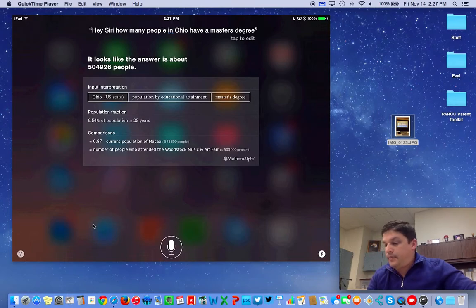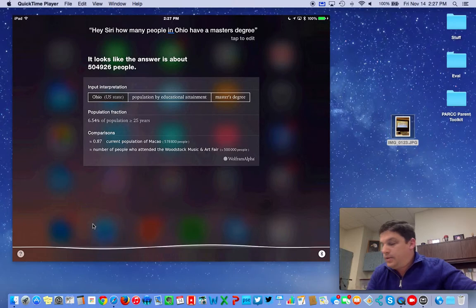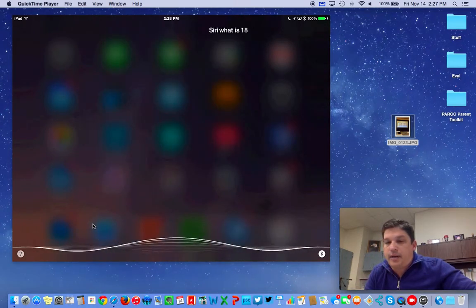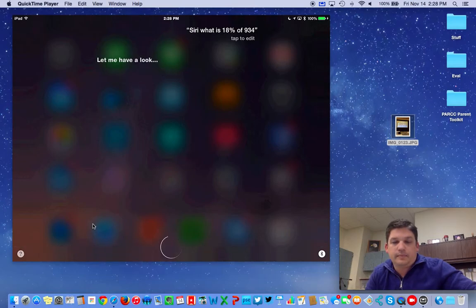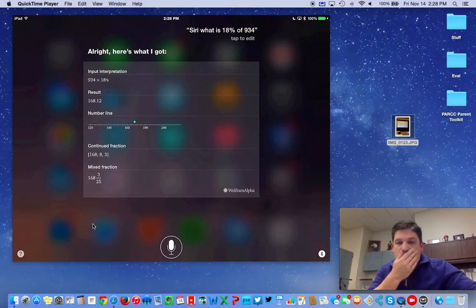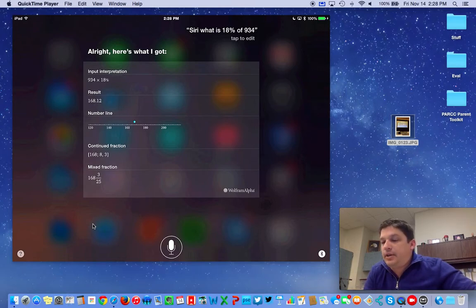We can also ask some math questions, like, Siri, what is 18% of 934? Let me have a look. All right, here's what I got. As you can see, Siri can also do some mathematical problems. So you can do as advanced or as limited as you want. It even gives you a number line. So some of you using lower-level math can have kids do some number line work on here as well.